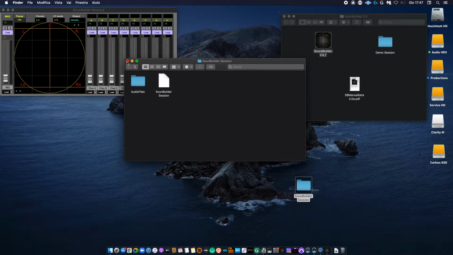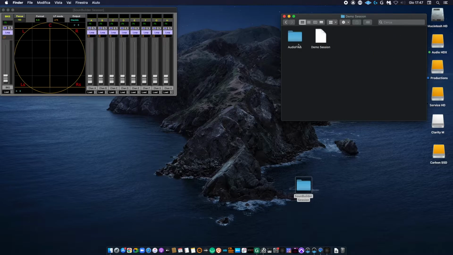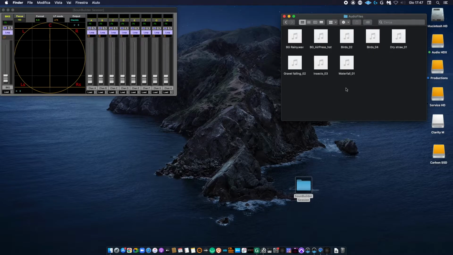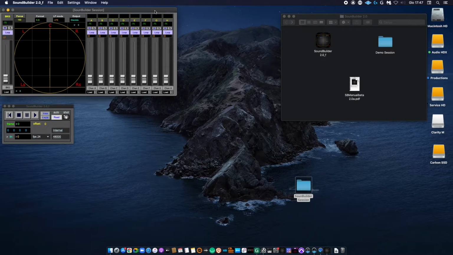The audio file folder must not be renamed or moved since it will contain all the used audio files in that session. Actually, the session itself will reference its audio file folder. When you load an audio file into your SoundBuilder tracks, the source file will be copied into the audio file folder. In this way, you will always work on copies of the original, and also you will have a folder with all your elements for that session.